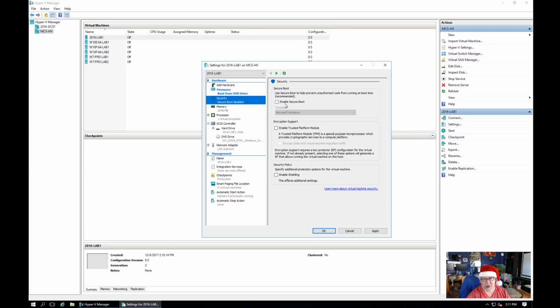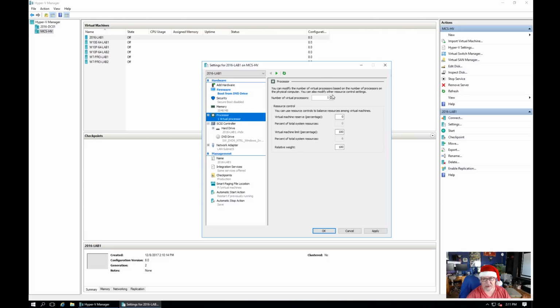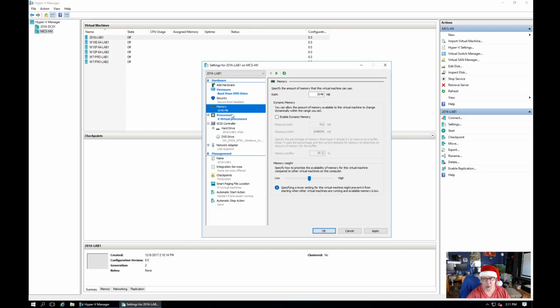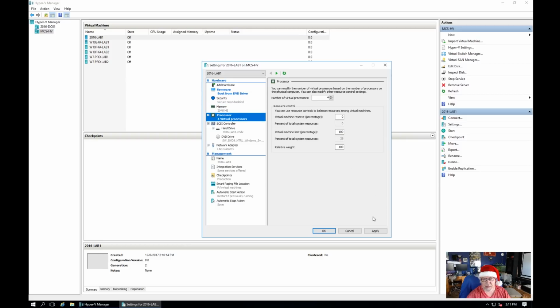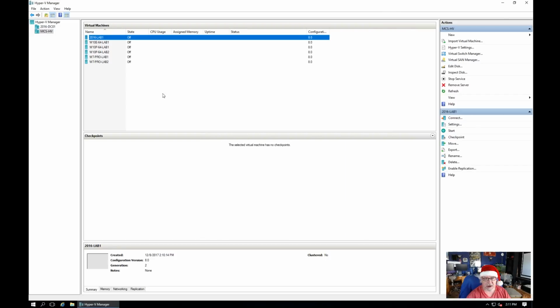Now, some people will say you need to enable secure boot, but I don't. Not in a lab environment. If you want to enable that, that's fine. But you could have some problems getting things to boot. And then I'm going to go ahead and give it 2 virtual processors just because I can. I got lots of virtual processors. In fact, let's give it 4. Why the hell not? And we'll up the RAM later after we get it installed. But to get it installed initially, we should be good. And I'm going to tell it OK.